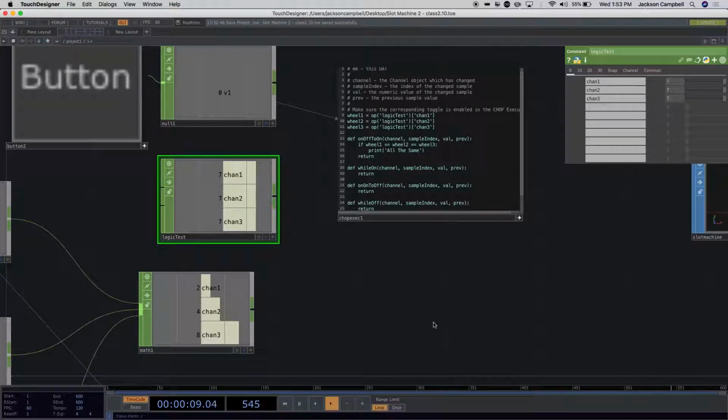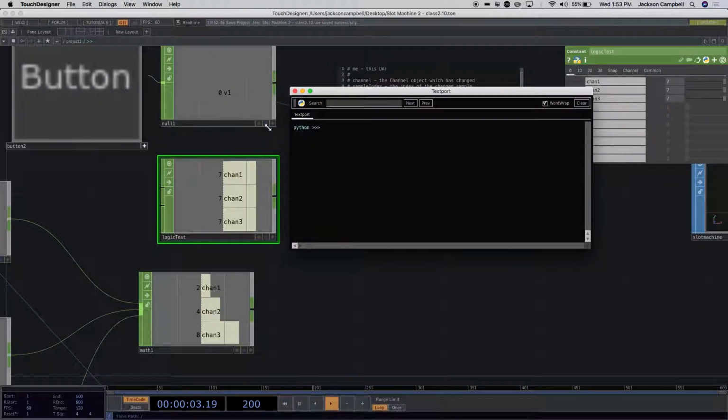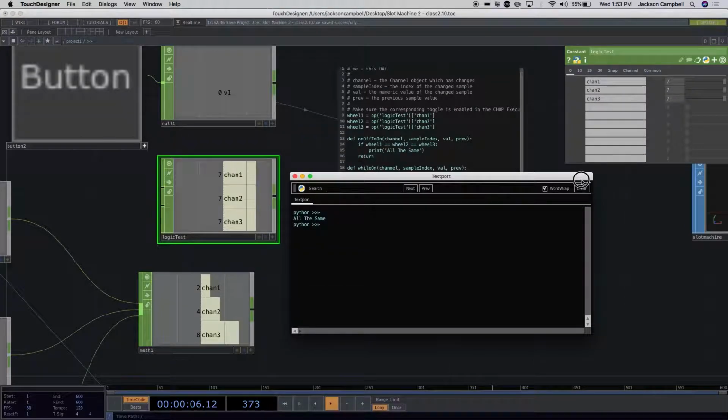And open up your text tab by hitting Alt-T. And then push the button. Make sure it's on view or active so you can actually push it. And it should print all the same. Yay? Yes? Great. Now change one of the values. And now push the button again. And nothing happens.